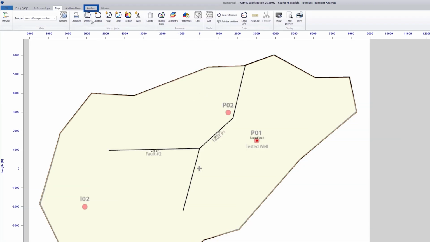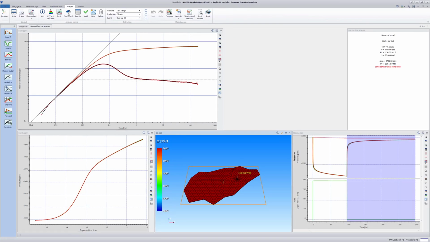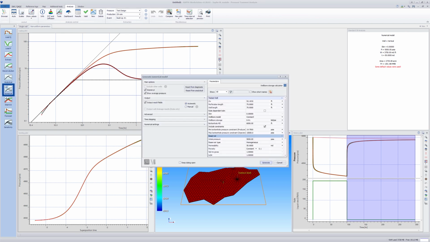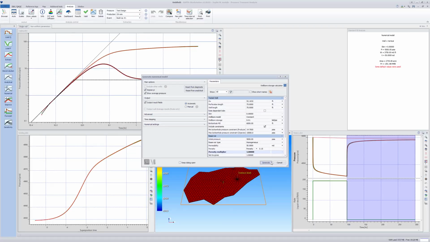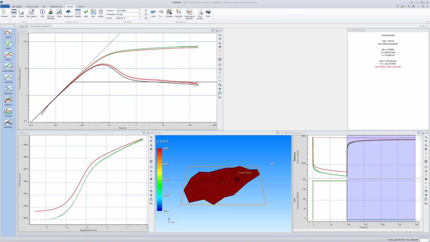Next, return to our analysis and click on the numerical model icon. Go to the porosity value in the right-hand pane, click on the down arrow, and change the selection from Constant to the Porosity dataset. See that with the selection of the dataset, the model has added a porosity multiplier as an additional parameter in the table. Click Generate to create a match. See that the pressures from the new model are different due to the use of non-uniform parameters.